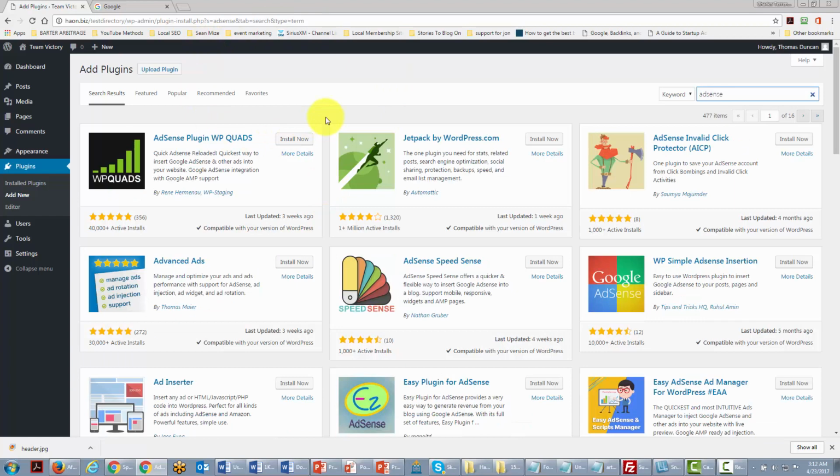So as you begin to use services on your WordPress blog, one of the things that you're going to want to do is you're going to want to check to find out if there's an integration plugin that will help you to be able to enact some of these things faster and more efficiently.